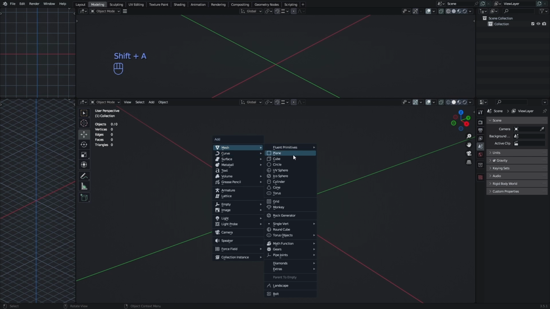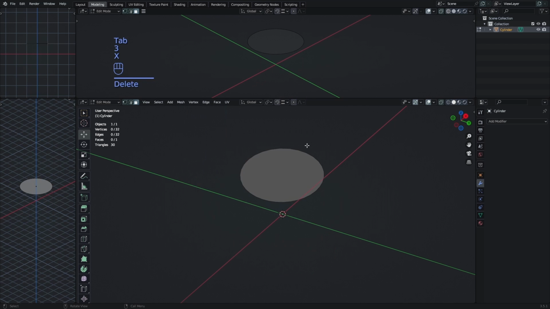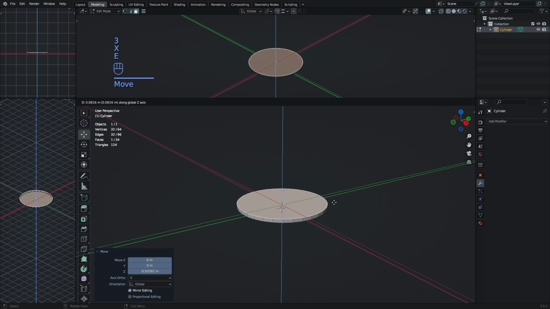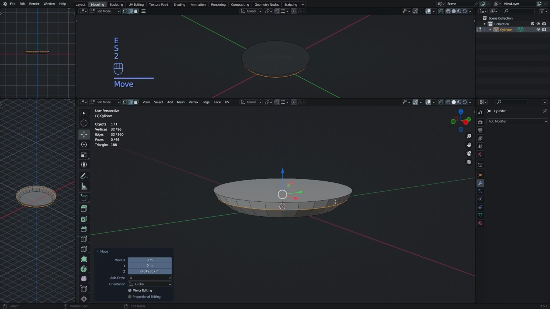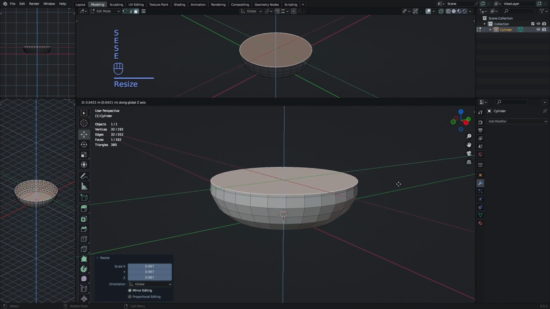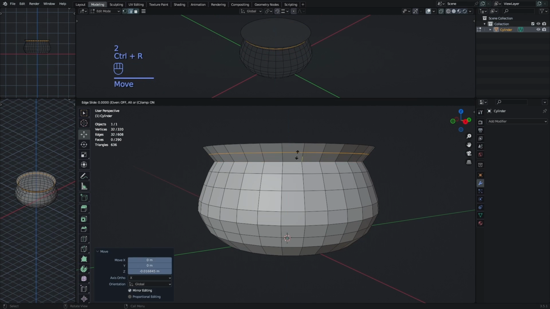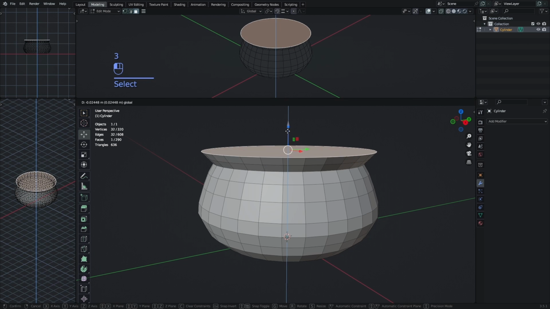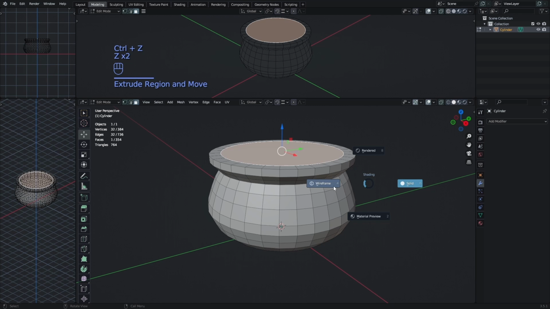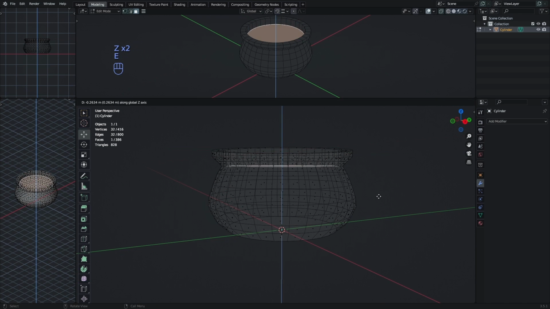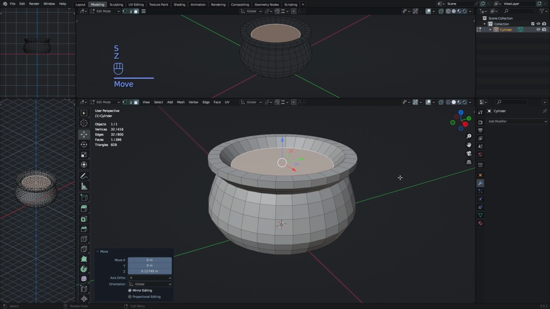So let's add a mesh and then cylinder. And we can delete the bottom. And just start extruding it upwards and scaling it. Then we can go to the wireframe mode, extrude it inwards and scale it a bit down, maybe not this low, like this should be enough.